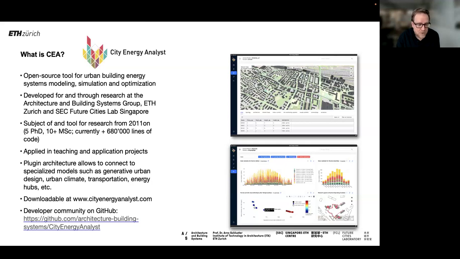It's applied also in teaching and application projects, and this is what we will be focusing on. I will give an introduction, then Zhongming will go into the technical details, not too deep, but at a certain level, and then afterwards I will show some teaching application projects.